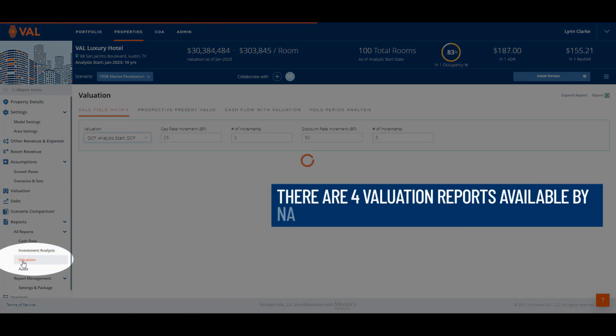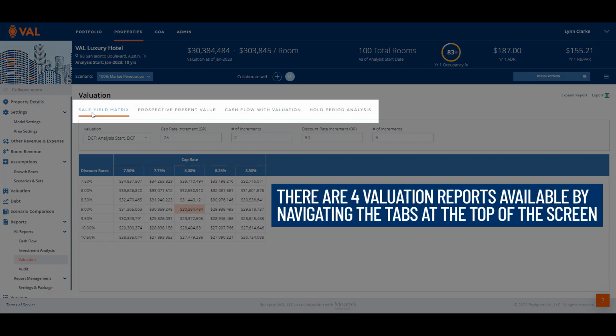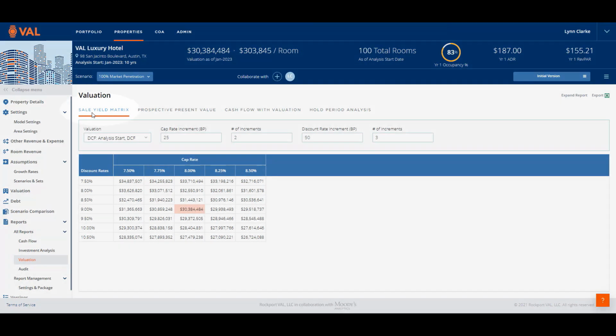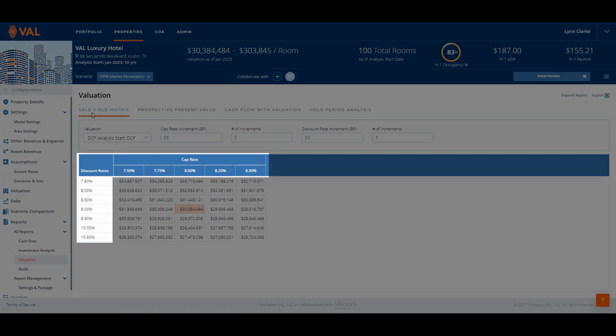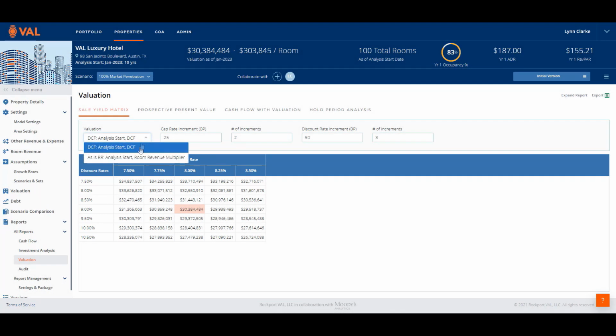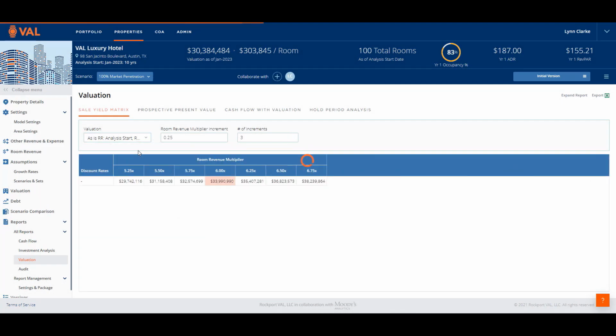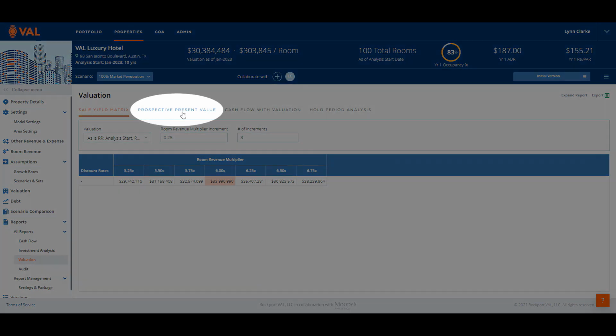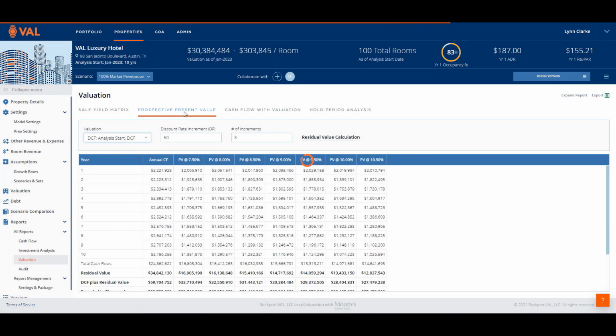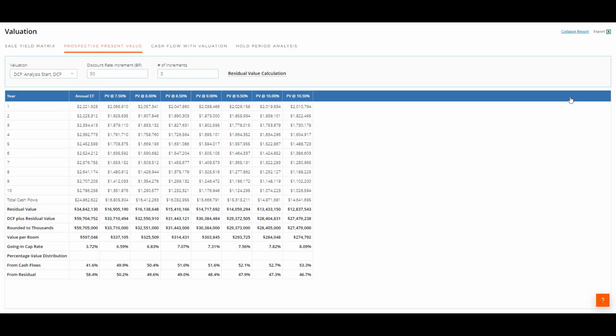There are 4 valuation reports available by navigating the tabs at the top of the screen. The Sales Yield Matrix report displays the values based on a range of discount rates and cap rates. You can toggle between the valuation sets from the drop-down menu. The Prospective Present Value report calculates the value in each year of the hold and includes the residual value and going-in cap rate.